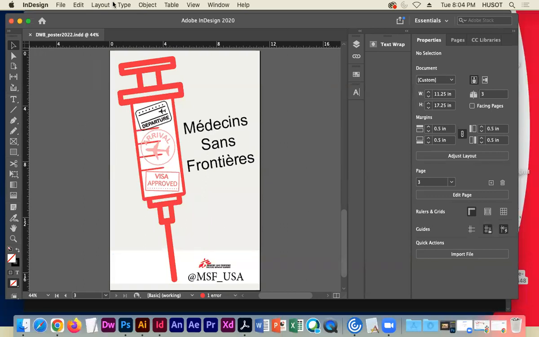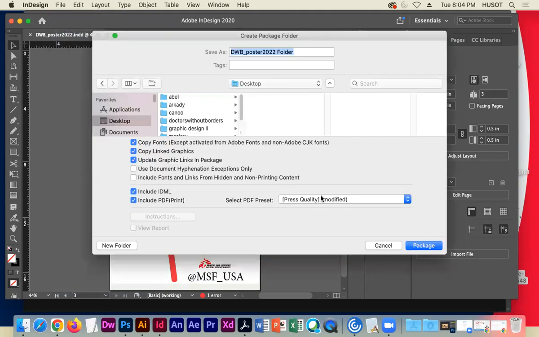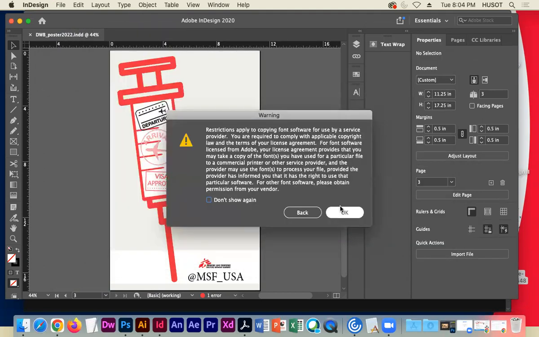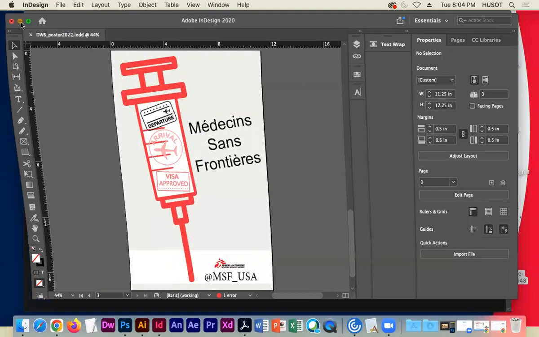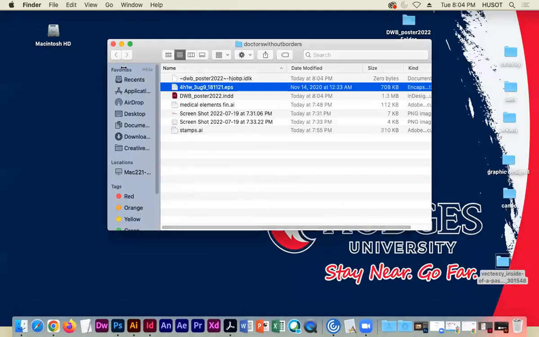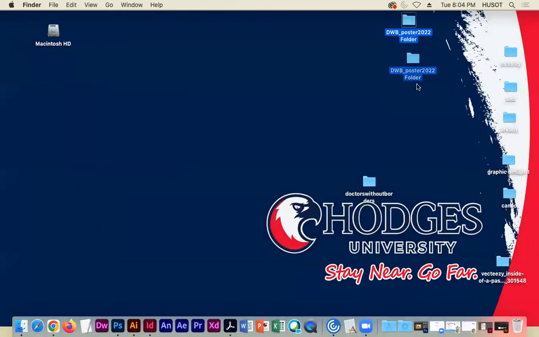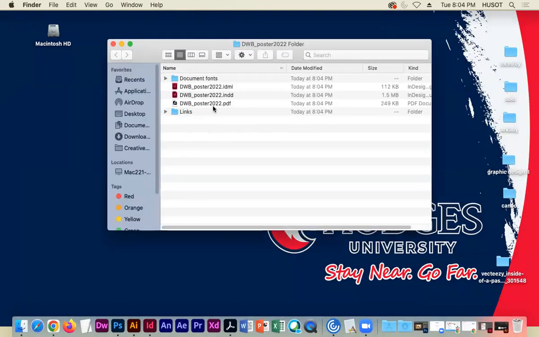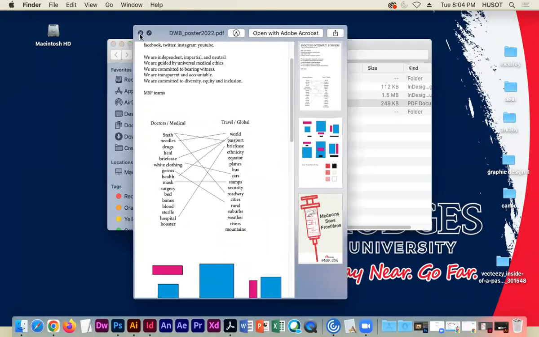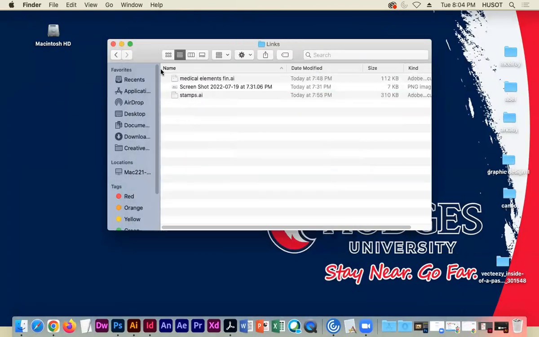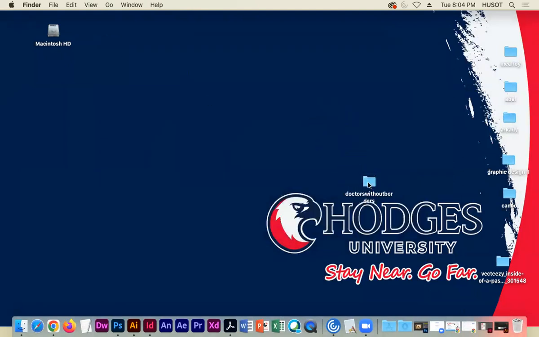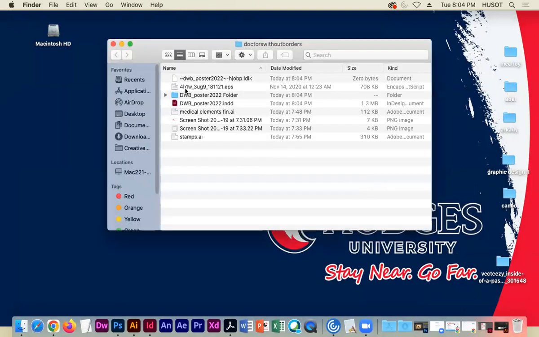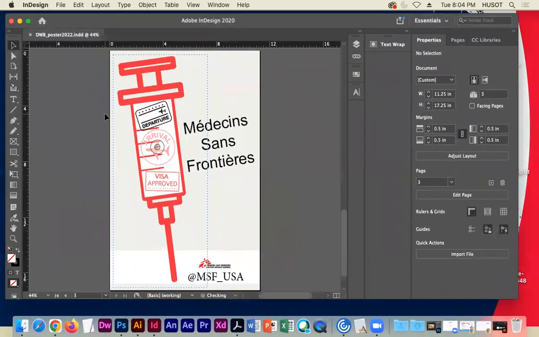And remember, here's my layout. Now, I need to make sure that I package this thing. So now that I have it there, I'm just gonna dump it. And now let me just minimize my other programs. So here is my zip file that has a PDF version of my poster. It has my InDesign file, it has all of my links, and it has the fonts I used. All right, there. So I'm gonna take that and dump that in my Doctors Without Borders. I only need the PDF, right? I only need the PDF that you created, but that's a really good best practice.